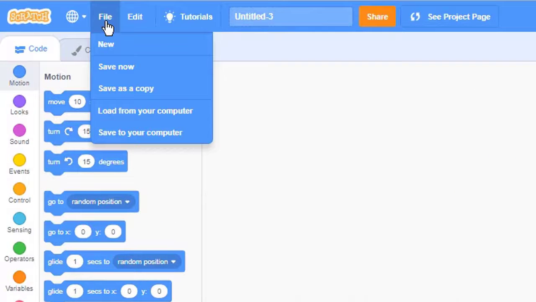To save your projects, click on File. You have the ability to save your project right away, save a copy of your project, and even load a project from your computer or save to your computer.